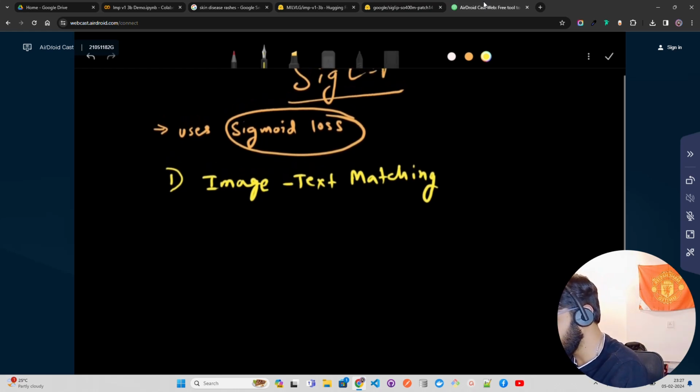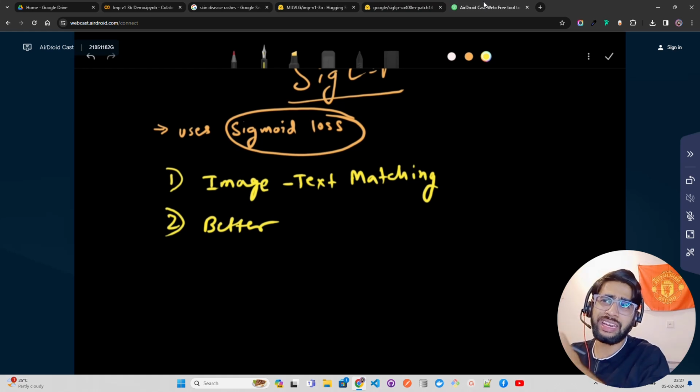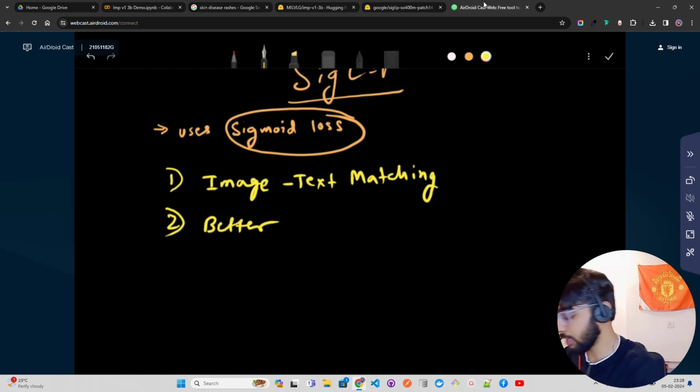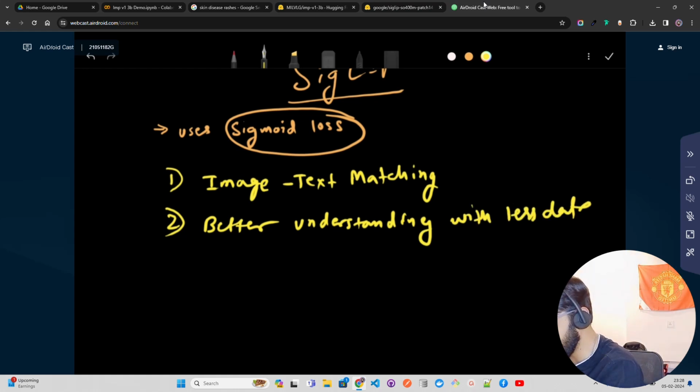So this is the first thing that it does, image-text matching. The other can be the most important thing, and that's why it is critical in this smaller language model, because you are going to create a small model having fewer parameters, so you will also have less data. That's why this helps to better understand with less data. So that's also a USP of using SigLIP as a visual encoder, of better understanding with less data.